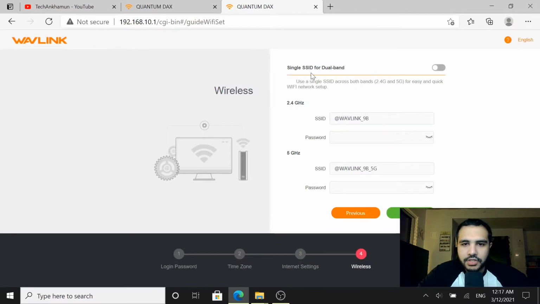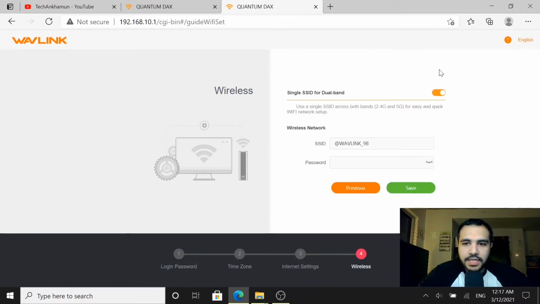Okay, now we can choose the name of the Wi-Fi network and the password. So we have a very nice option here that says single SSID for dual band, meaning if we check this, we're just gonna have one Wi-Fi network which is connecting 2.4G and 5G, which is really cool.